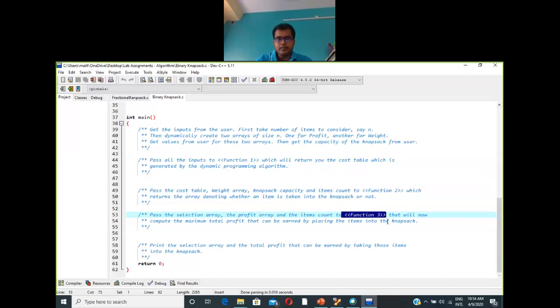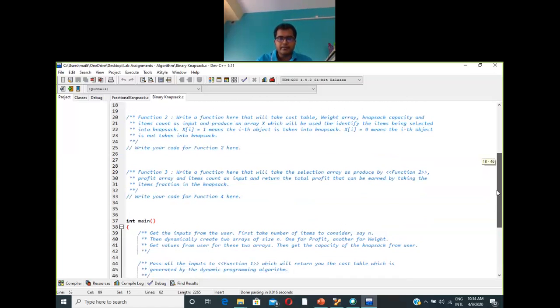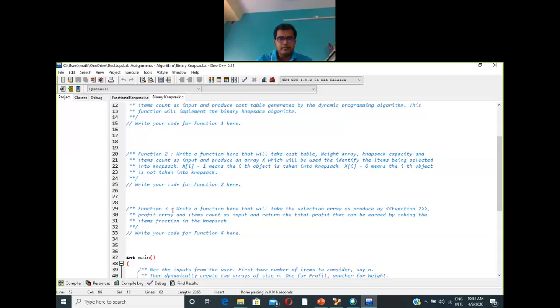This function 3 will compute the maximum total profit that can be earned by placing the items into the knapsack. So this is similar to the function code of the previous program. You have to write function 3 that will take the selection array produced by function 2 as input, along with the profit array and item count as input. Okay, and it will return the total profit that can be earned by taking the items. So we do not have fractions, right? So, taking the items into the knapsack.